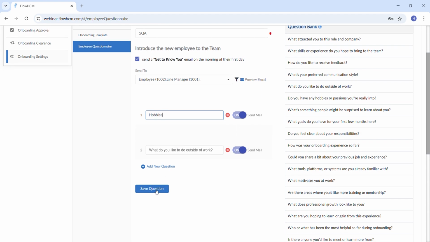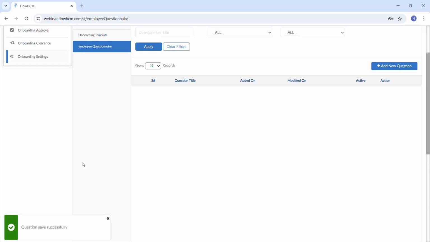Click on Save Question button. System will show a small pop-up indicating that your request is successful. In this manner, multiple onboarding questionnaire can be added.